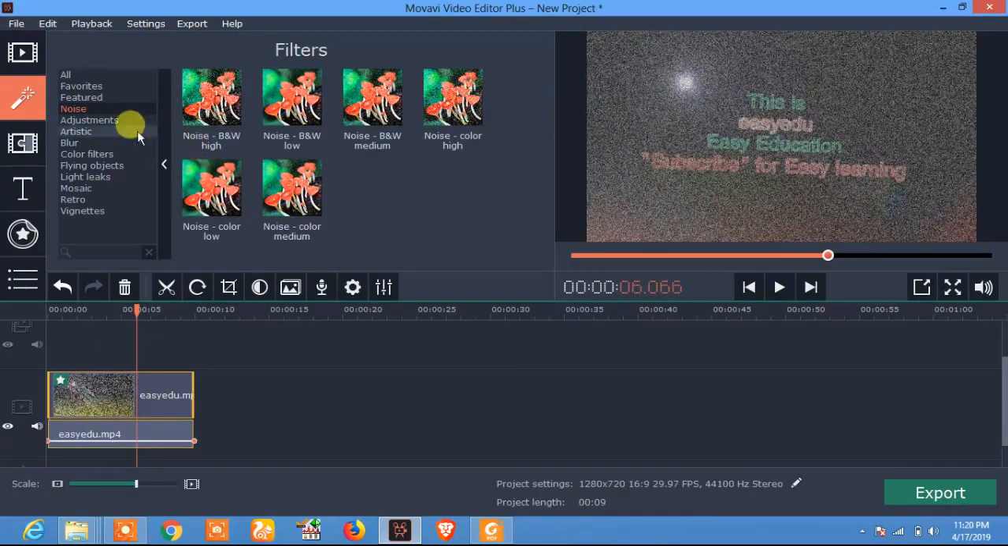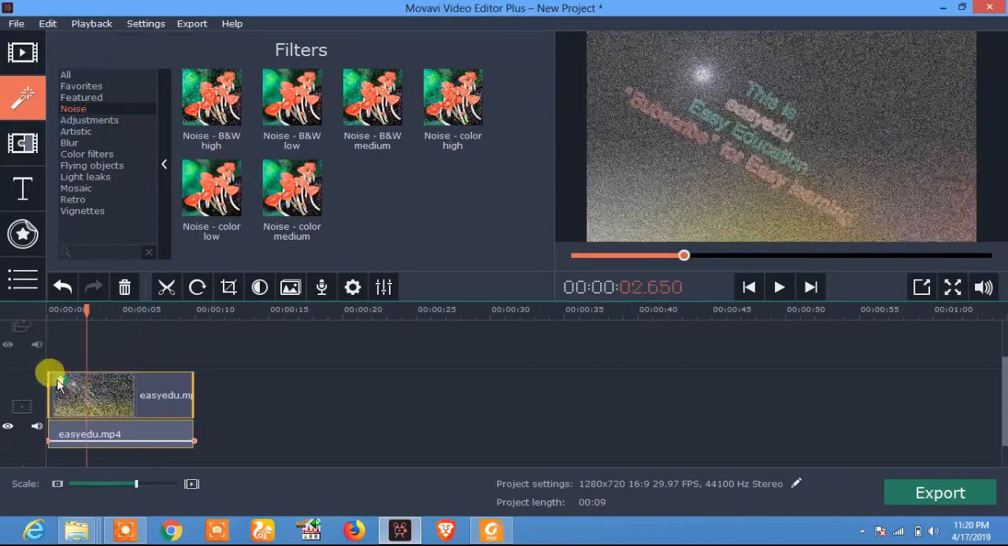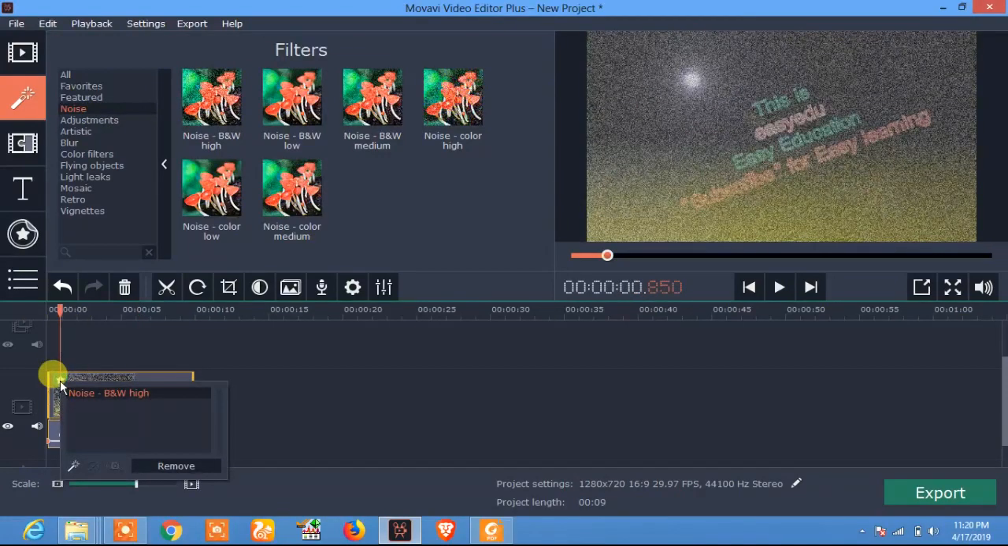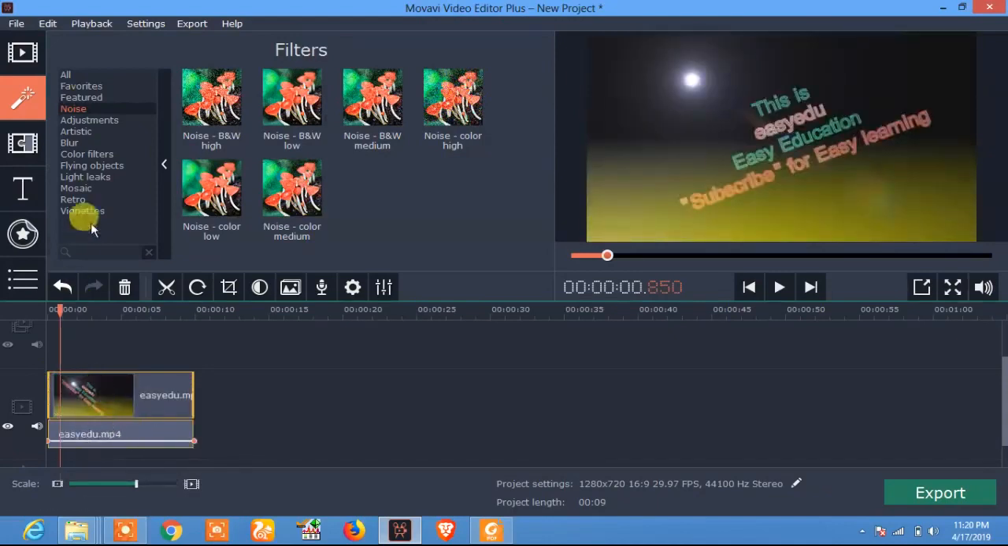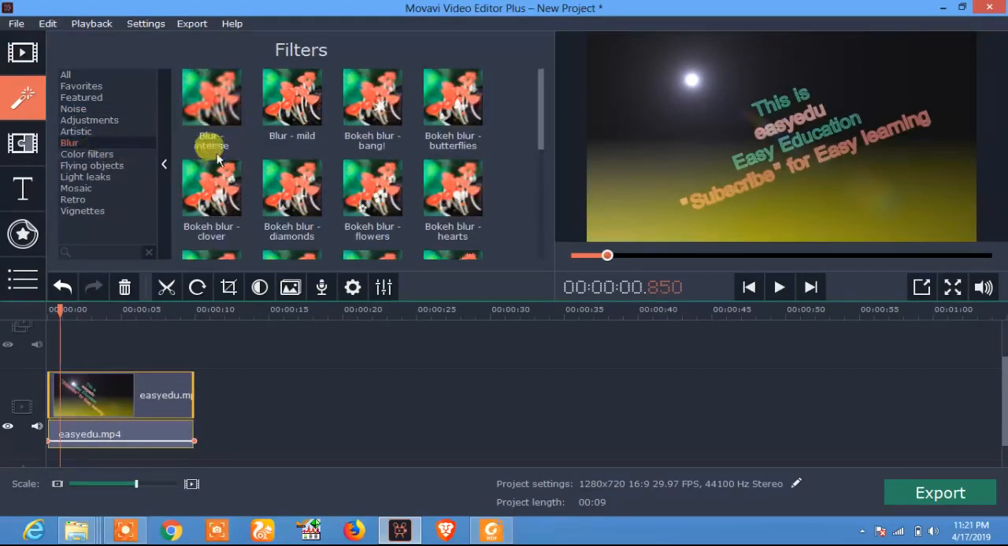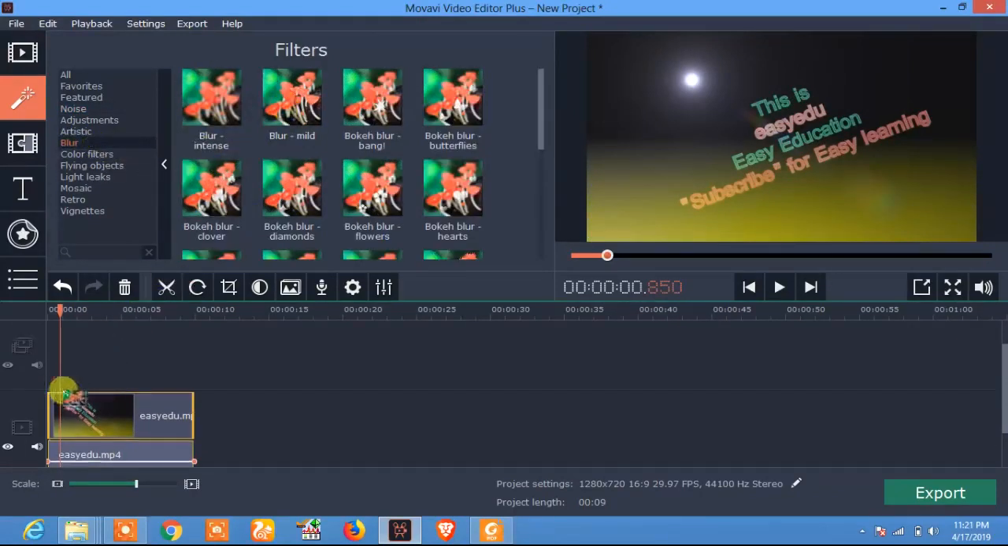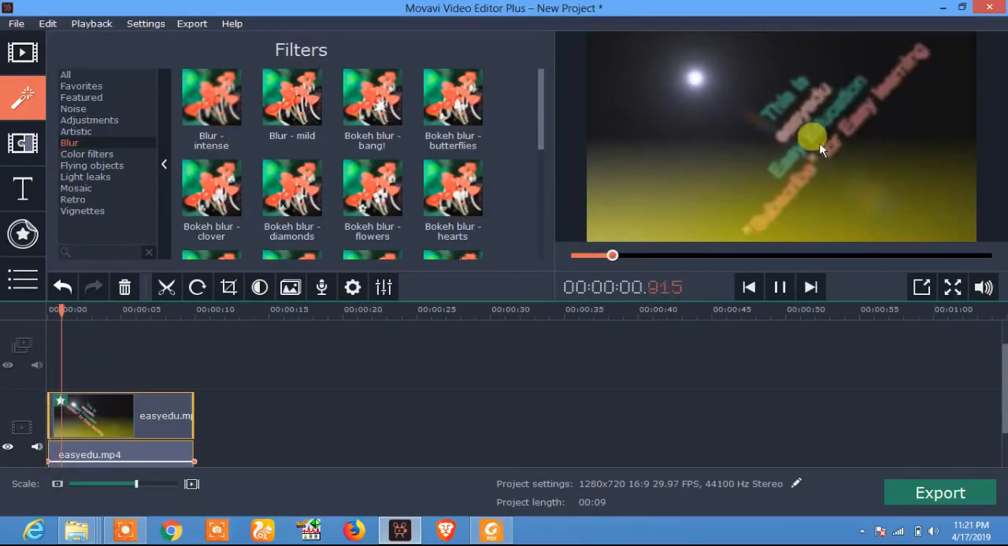Okay, now here are also different other kind of filters. Now if you want to remove this filter from this short video clip, click on this and click on remove. Now let's add another filter to this video, like blur the middle. And now here you will see that the video is blurred.